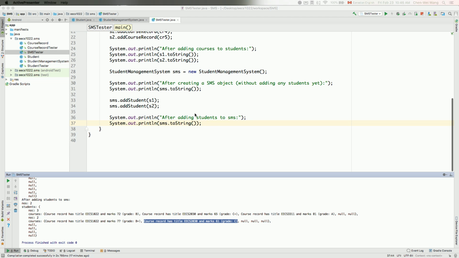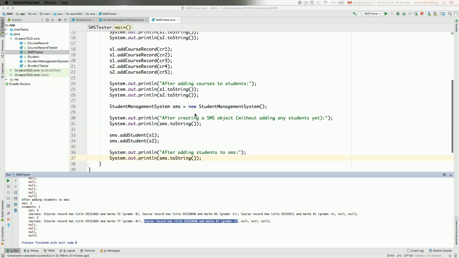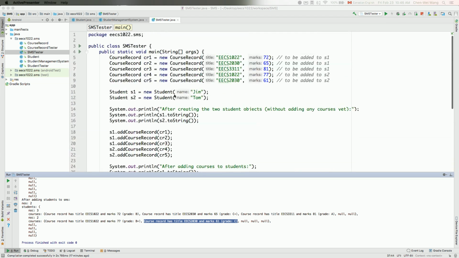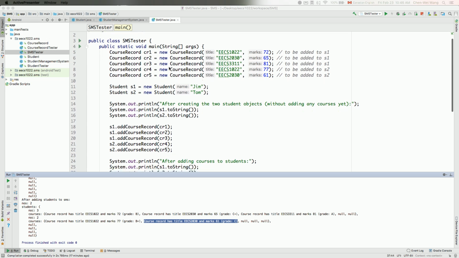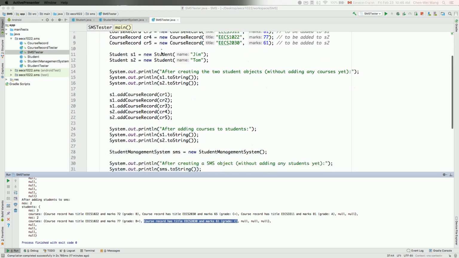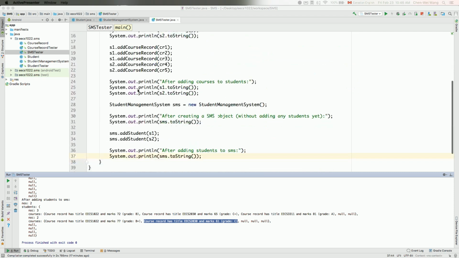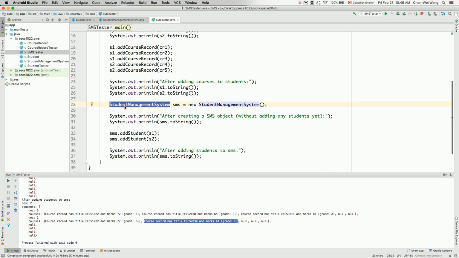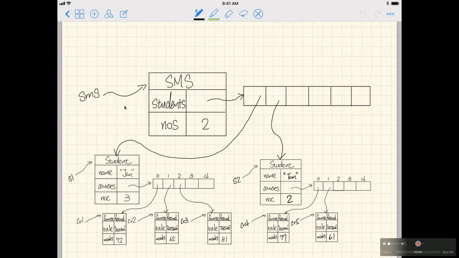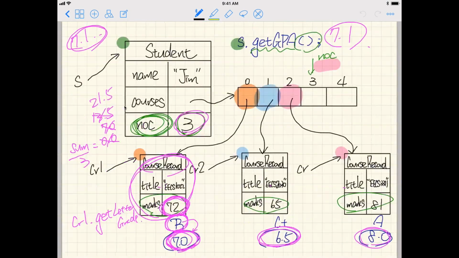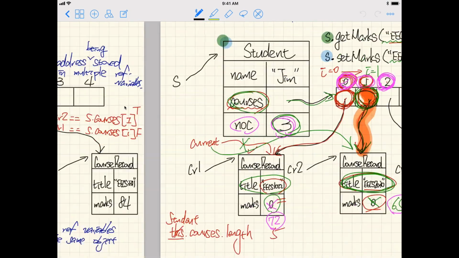Okay, so now remember from the previous video, we have developed a tester with 5 course record objects, 2 student objects, and also 1 student management system object, and they're connected like this. Now I would like to review very quickly the aliasing effects. Remember what the aliasing effect is? Let me just see the definition which I mentioned previously.